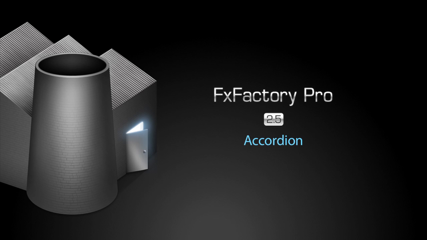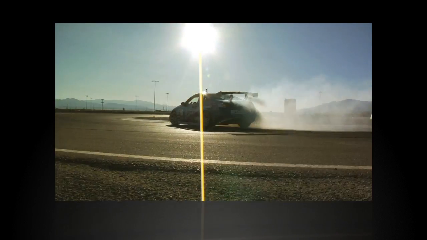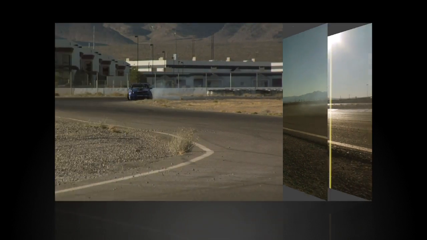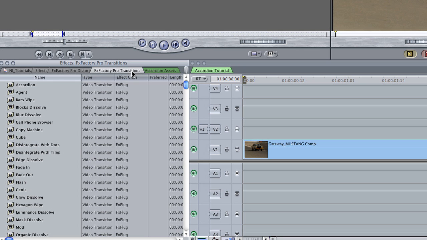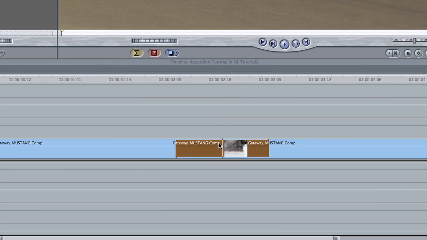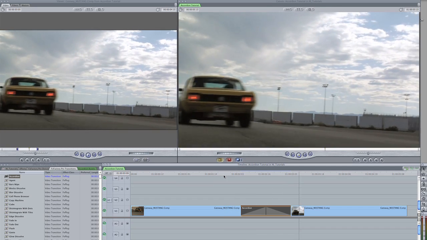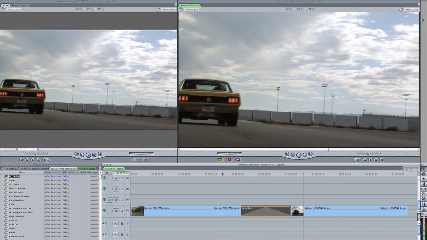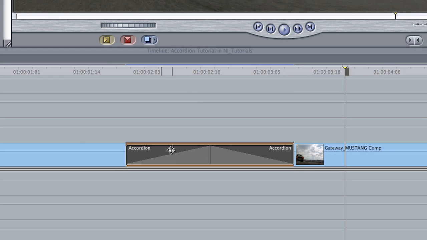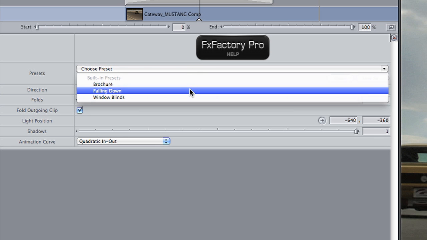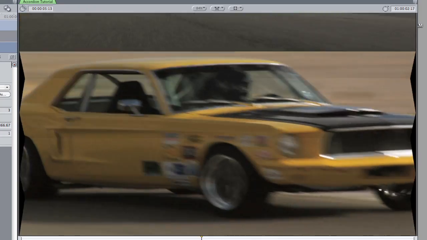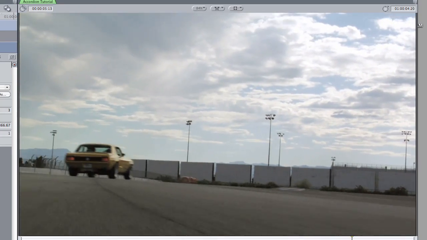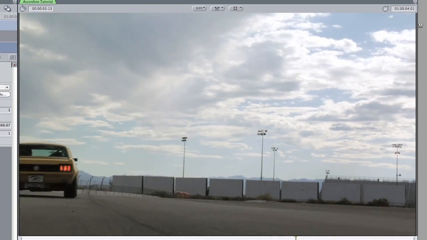Next is Accordion. Accordion is a unique page fold style transition. If I place it on an edit point in its default state, you can see what Accordion does. It does a page fold with multiple folds like an accordion. The presets are a good starting point. From these, we can see that there are two main elements at play, the fold and a light effect.